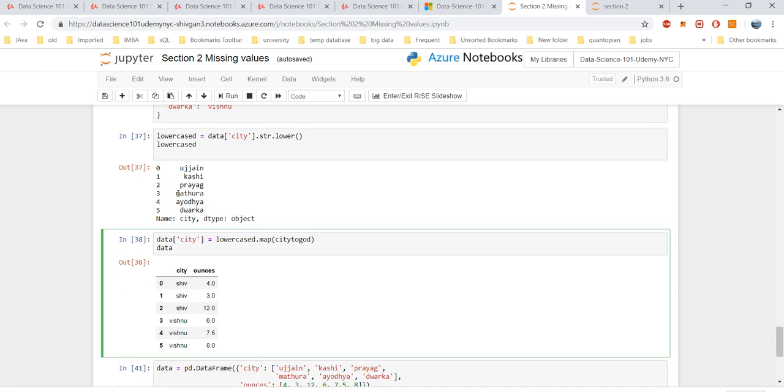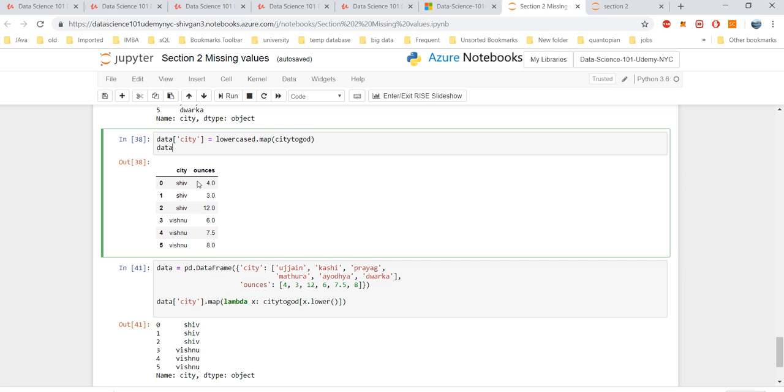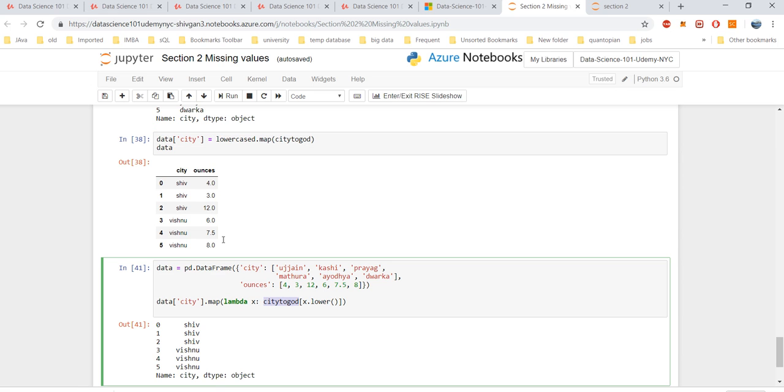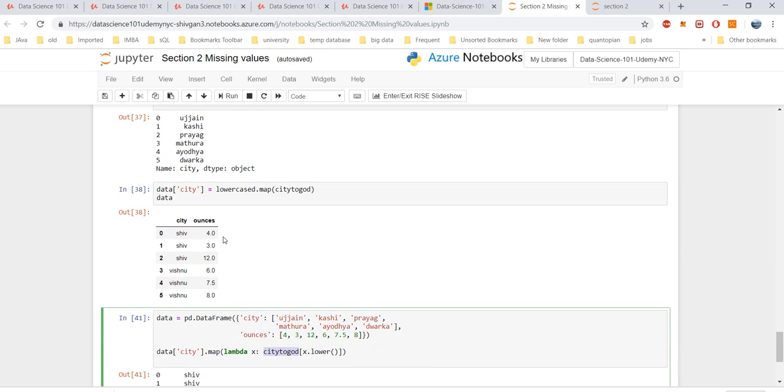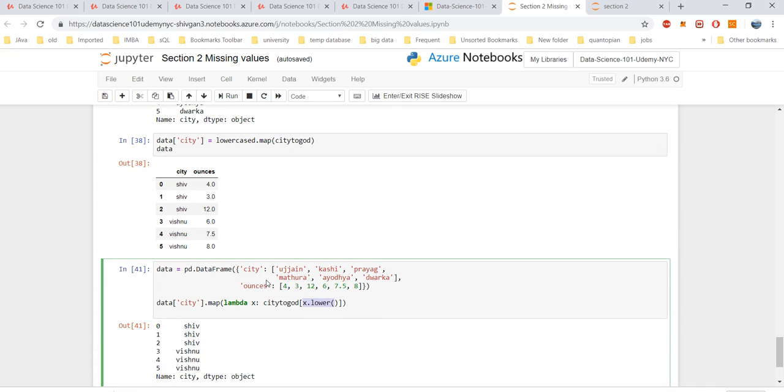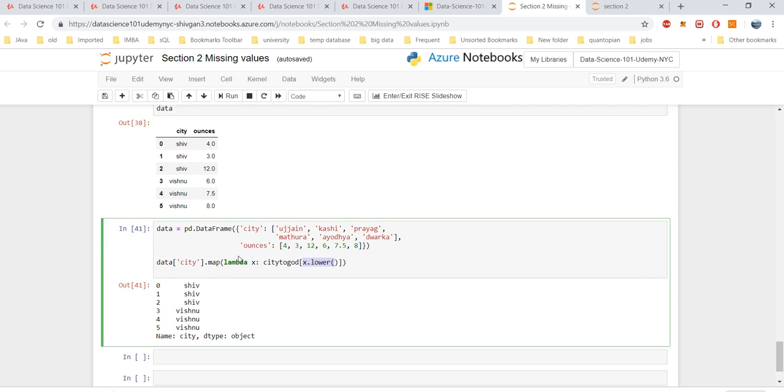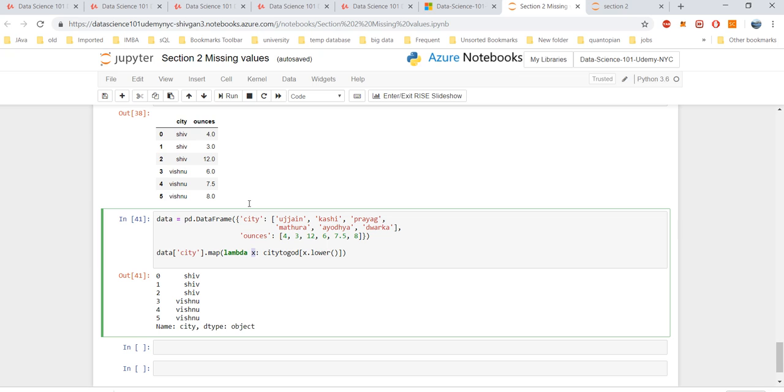So that's how this would work. We could do the same and say lambda and say city to god, which is my mapping, applied to x dot lower. So take the key and apply this key. This is the way to do it using the lambda function or using the map function. Both give us the same result, but the lambda function applies a function element by element. So take all the x, convert that into lower, put that as a key inside a dictionary, run that dictionary, and whatever is in the value is going to be returned.